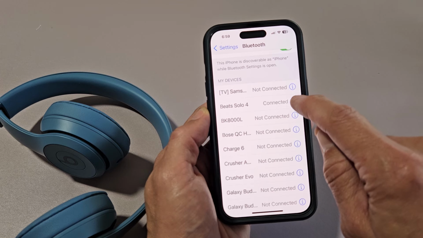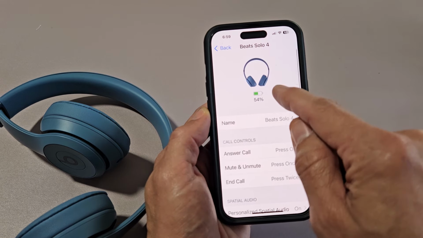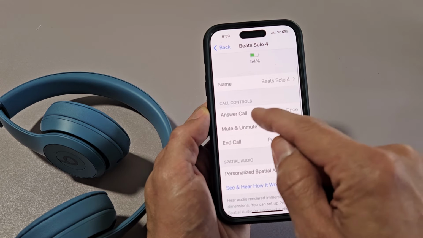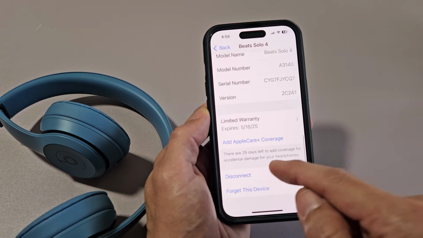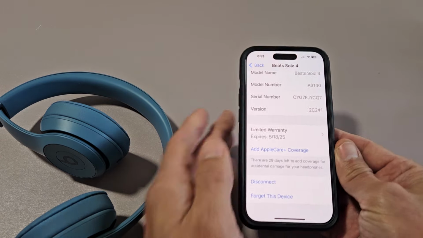You can also tap on the letter I right there, and you can see how much battery juice you have. You can answer a call, press once, and so on. And you can disconnect or forget device down here, okay?